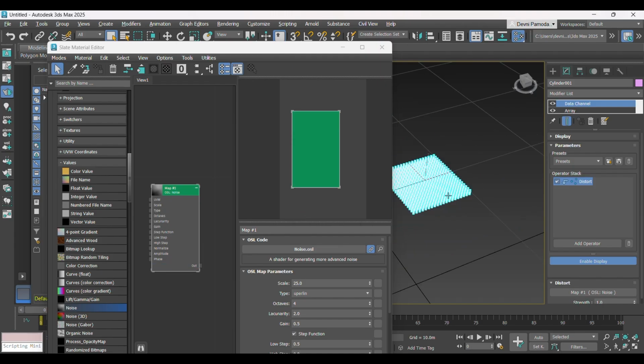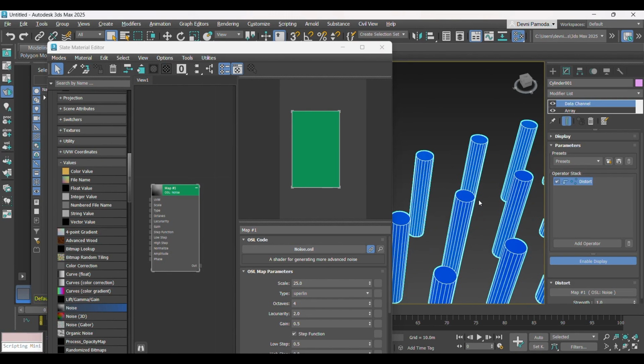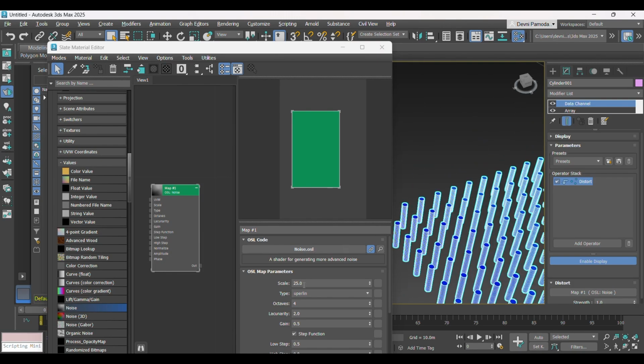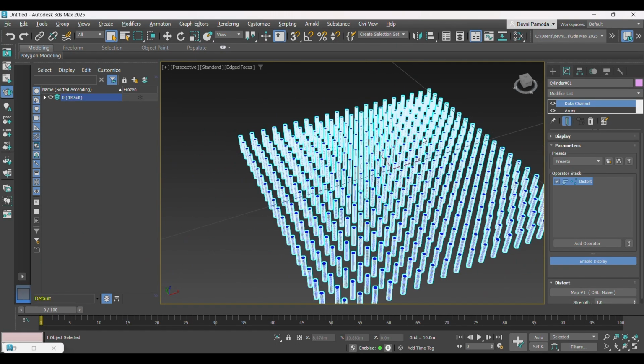So you can see that there's a direct change on our ceiling, and we are going to change the scale. It's at 25. You can keep it at 25 for now, I guess, and then change octave to 1 and close it. And then you can see how the noise map is implemented on the ceiling.